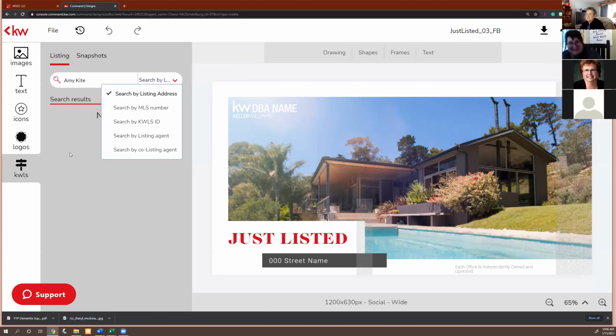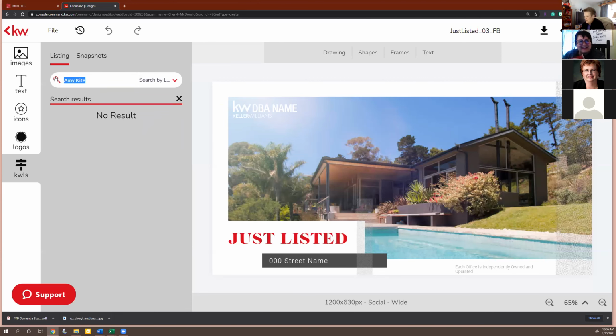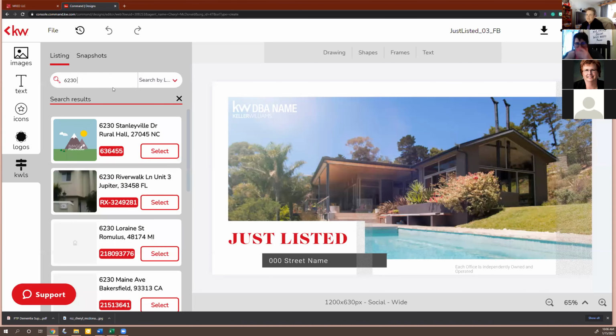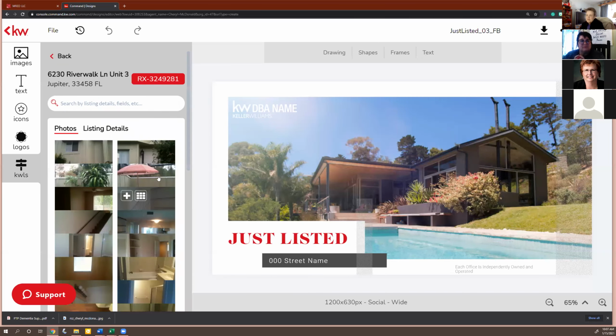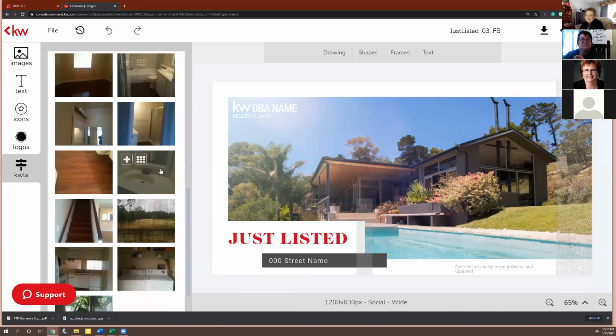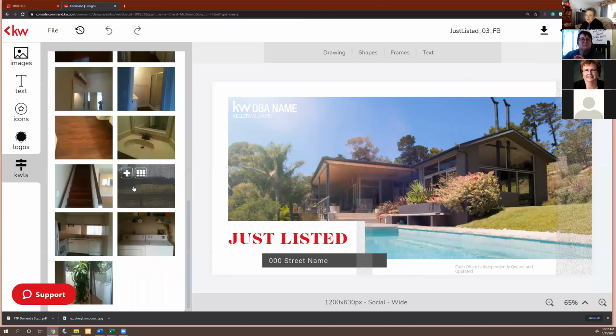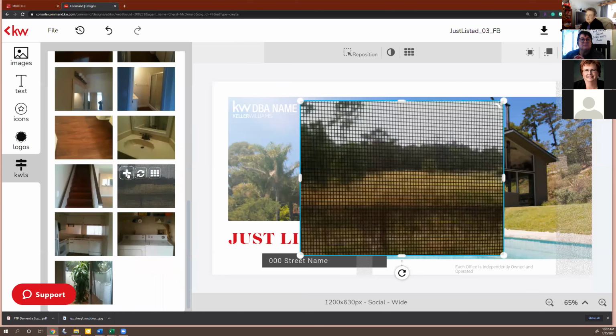Sometimes we have to switch how we're searching, even though we know they have a listing. When does Amy Kite not have a listing? So I have to know the address. So I'm just going to pick that number. And so I've got all of these right in here. So I'm going to select this one. And it's got all the pictures here. And I'm going to add that image.